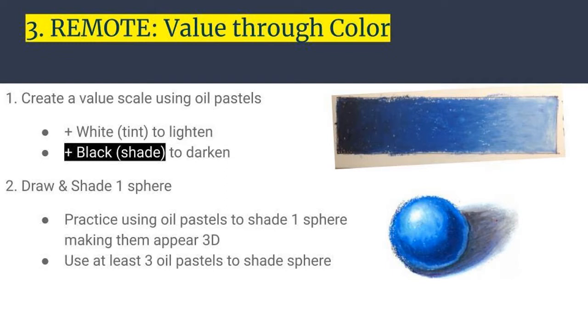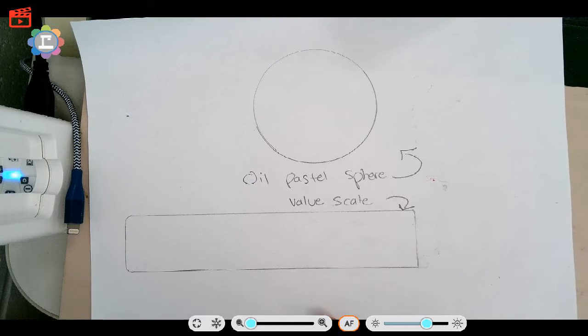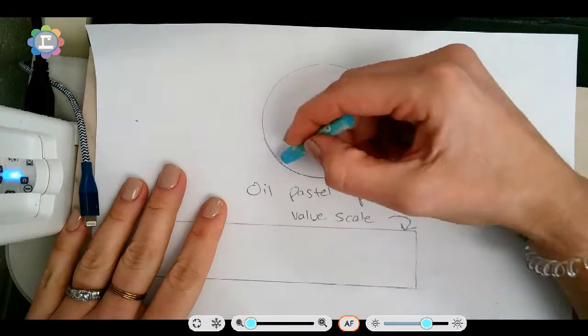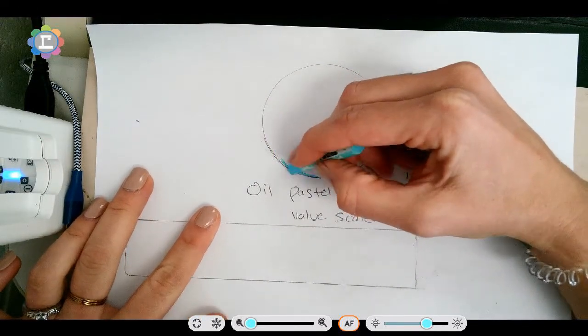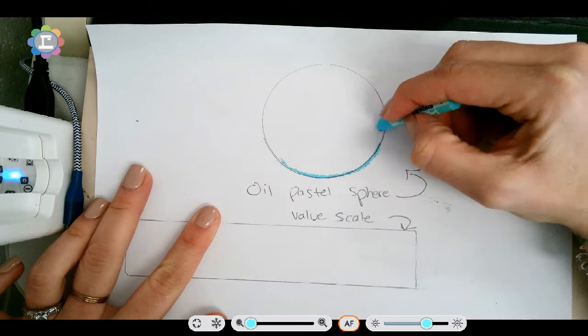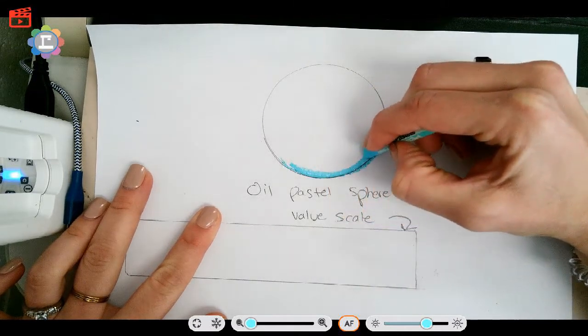All right, foundation students. So today, when you're remote, you're going to do two things. You're first going to create a value scale using oil pastels, and then you're going to draw and shade a sphere using oil pastels. So kind of like we did in class with pencil, but this time with color. I used a ruler to trace the little rectangle on the bottom. On this sphere, there's going to be the light source on the top left, and then there's some reflected light on the bottom.